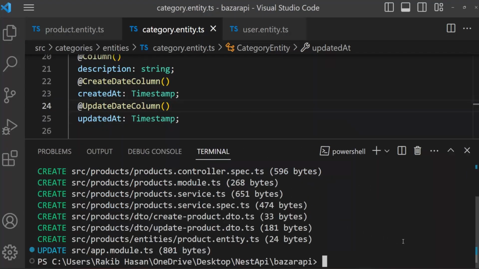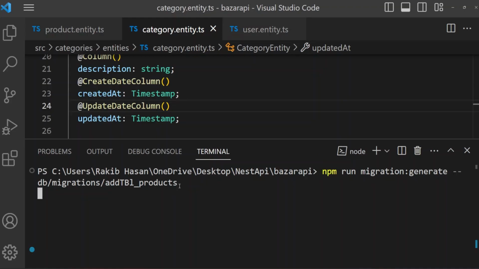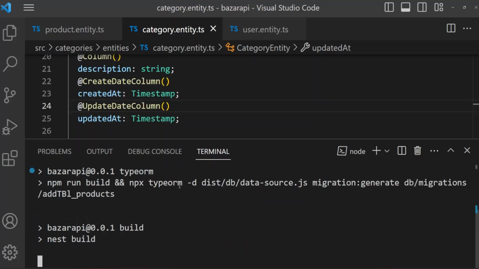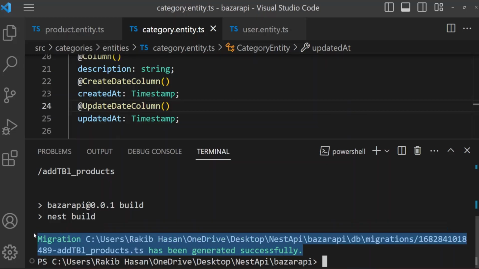Now we need to create a migration and run this migration, otherwise this entity will not affect our database. So this is our migration script to create a new migration. Previously we have created our migration. Now the path is migrations, products. Enter. As you can see, our migration was created successfully.